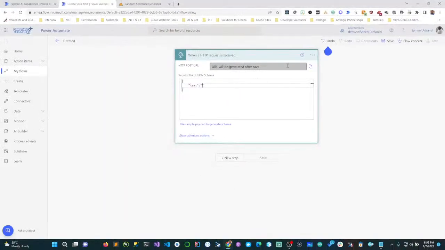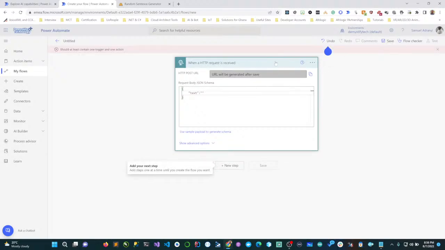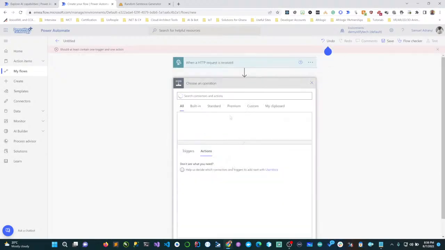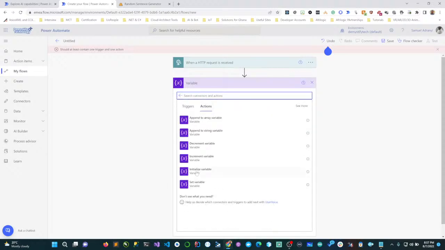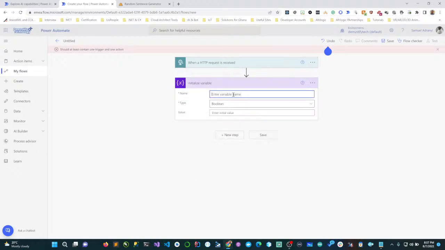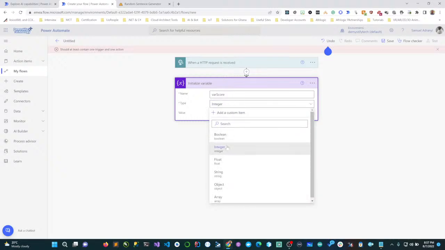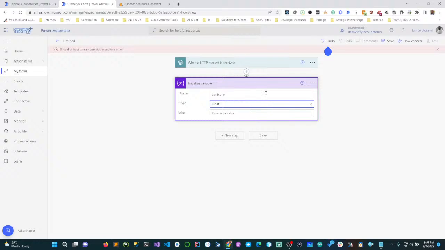All right, so let's save this. It will ask me to add another one. So let's go here. When this happens, let's do a simple variable, and then initialize the variable. I'll call this one var score. And this can be, let's see, an integer. All right, let's make it a float. There's nothing wrong with it.